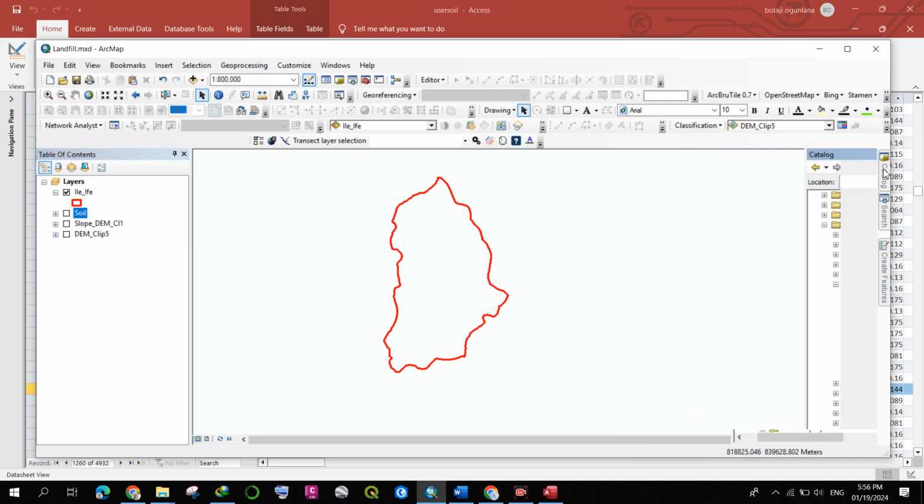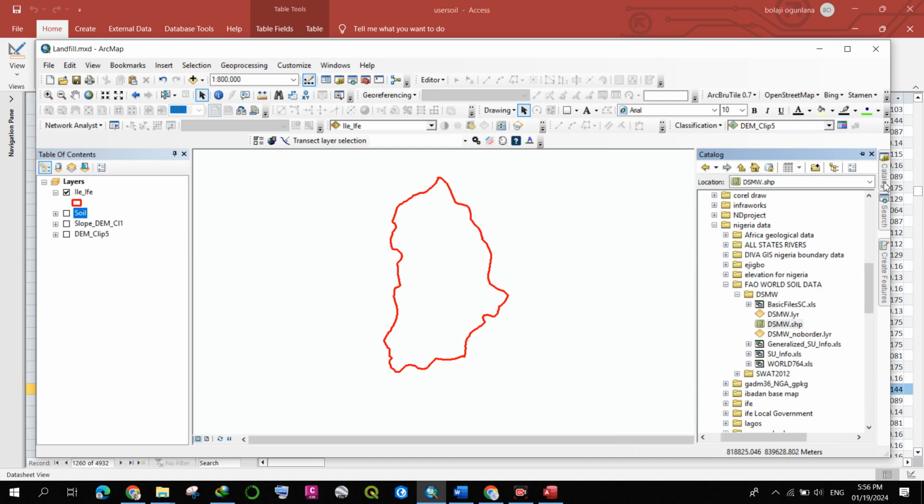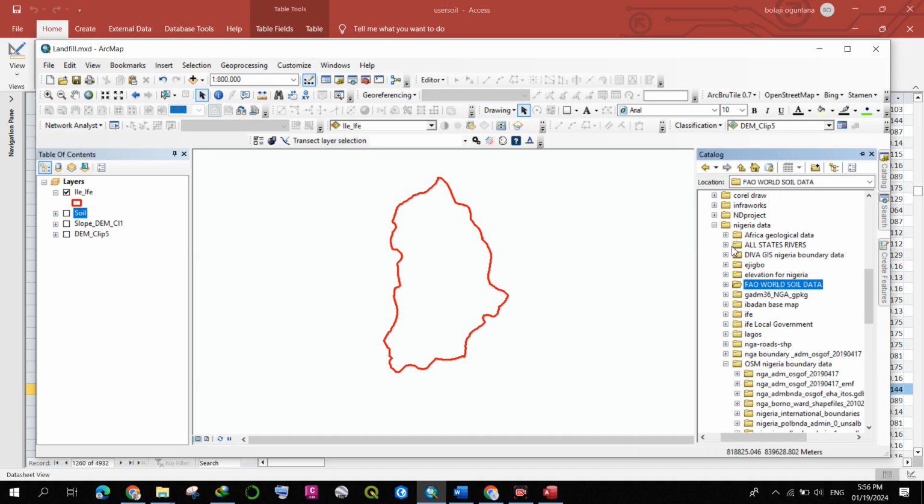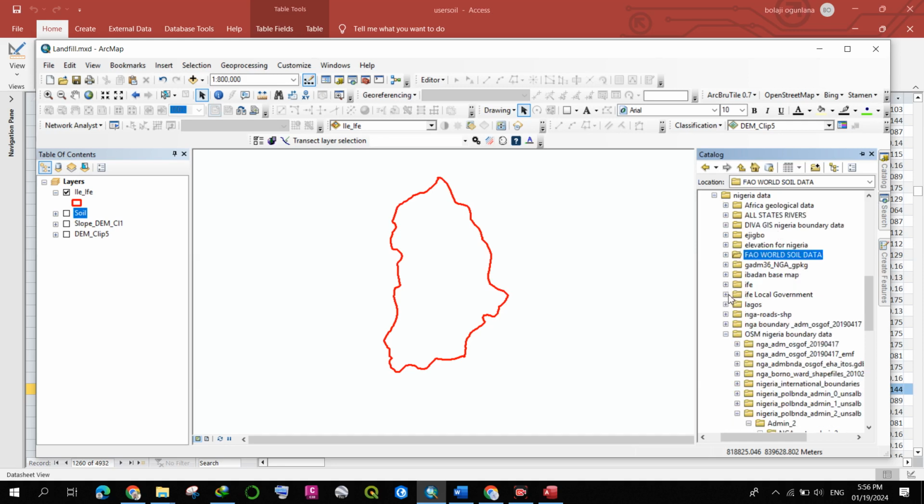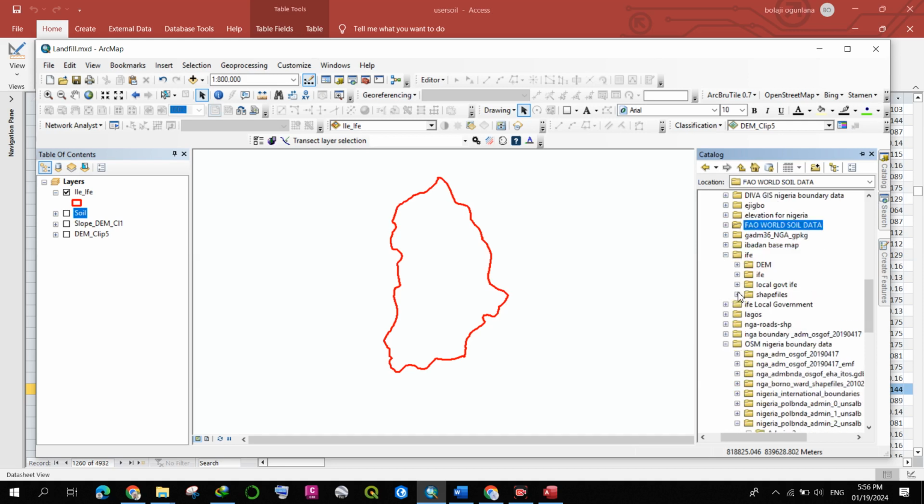Now, the next data set here is what? River or roads. Do you get my point? So we need the river data. All together. So go to my Nigerian data. Now go to Ife. You see, look, shapefiles. No, not this. Planets. There's a particular one. I'll show you. Copy it.